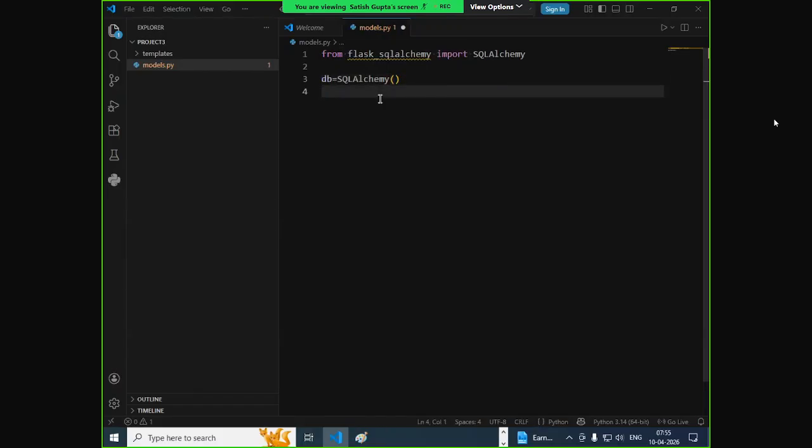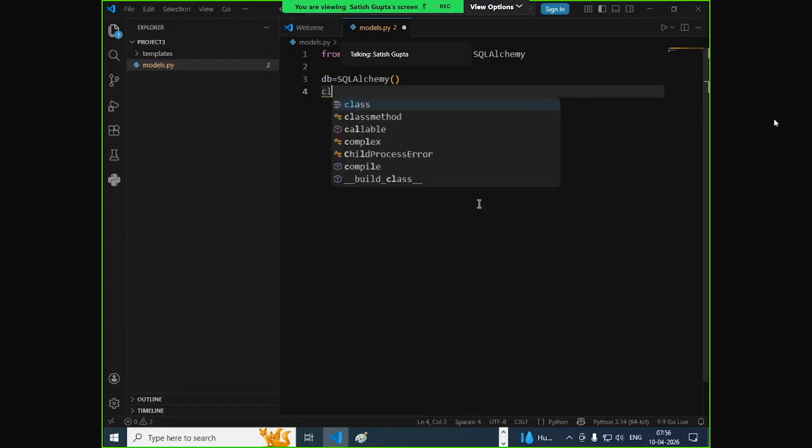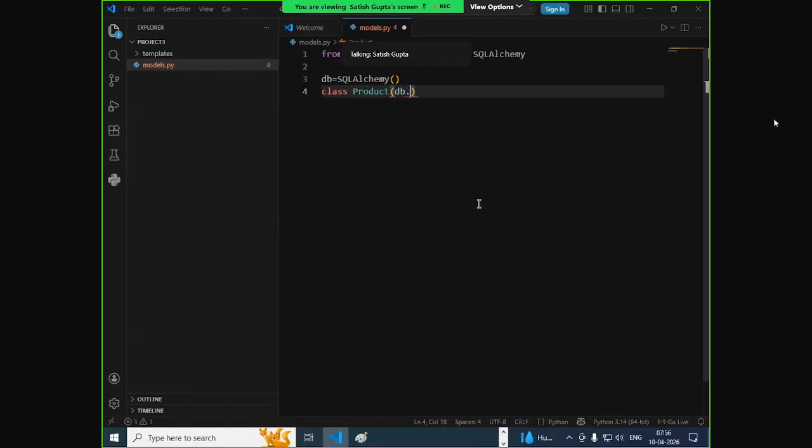But here the configuration is not done; you do the configuration within the application. In the model, you just define only db. What does db represent? Your database. But how are you communicating with the database? By using one ORM tool, and that tool is SQLAlchemy. So create a model class, and the name of the model is product, db dot.